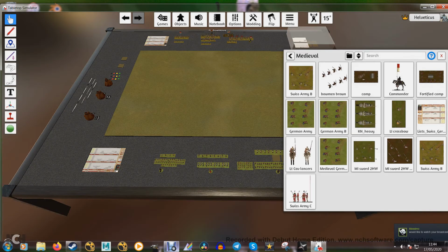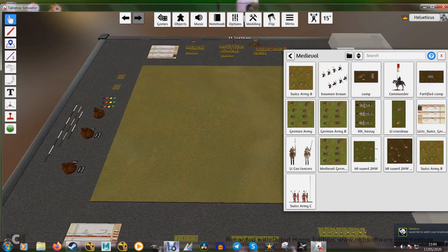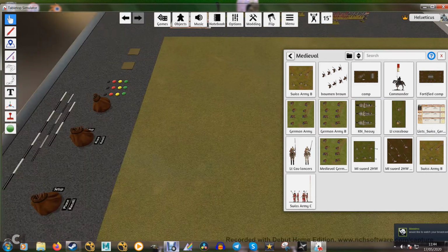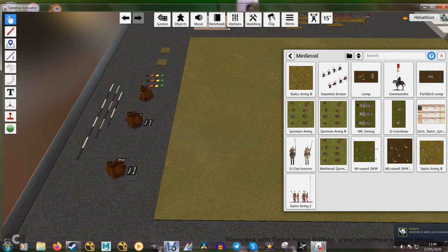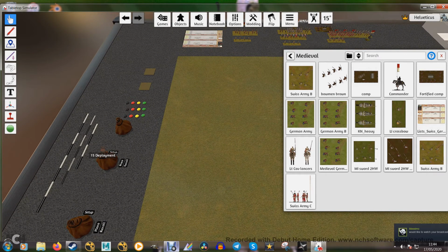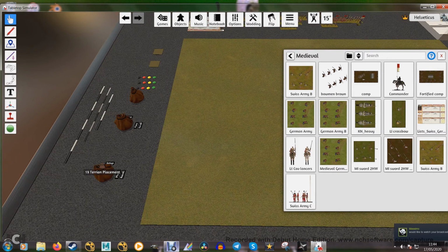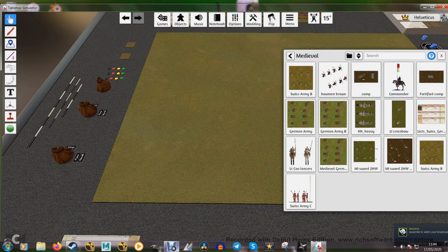Okay, so on to our tabletop and the terrain. Over here we have these little bags, and these are containing parts of the game that we need. This bag is for deployment. This bag is for terrain. So I just close this.